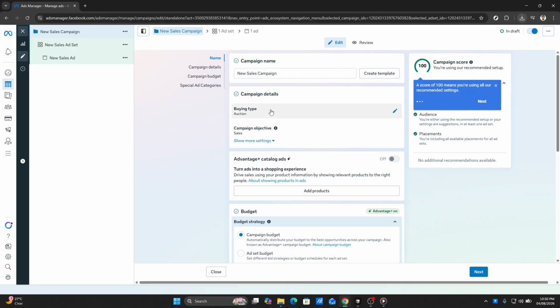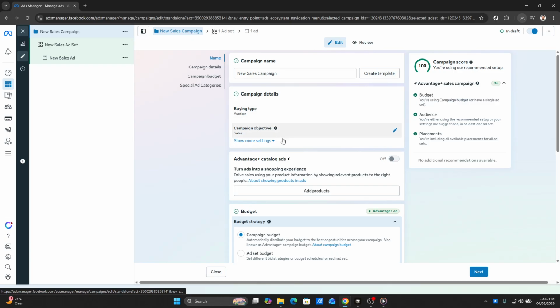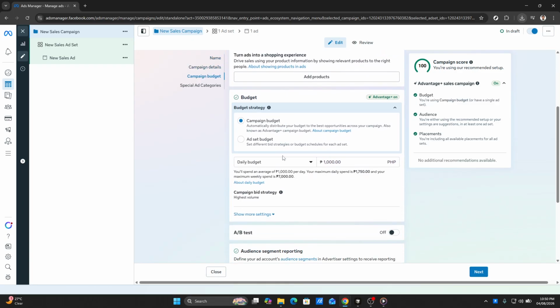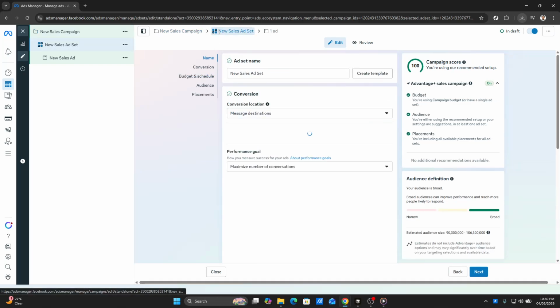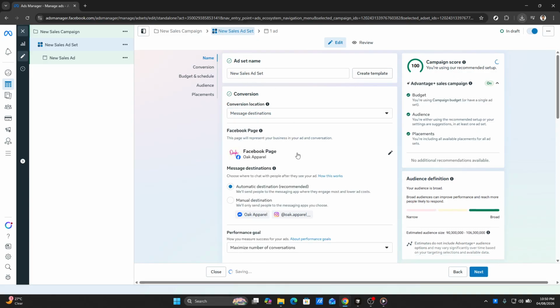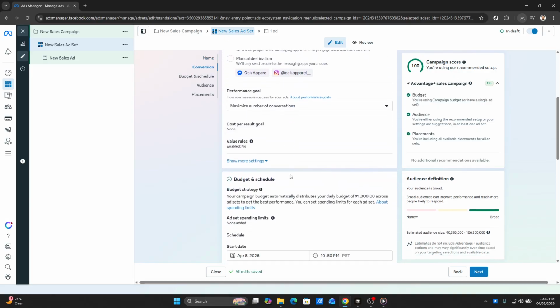Next, it's time to set your budget and schedule. Decide how much you're willing to spend and over what time frame. You can choose a daily budget or a lifetime budget, depending on your preference and campaign needs. It's always a good idea to monitor your spending and adjust as necessary based on performance.